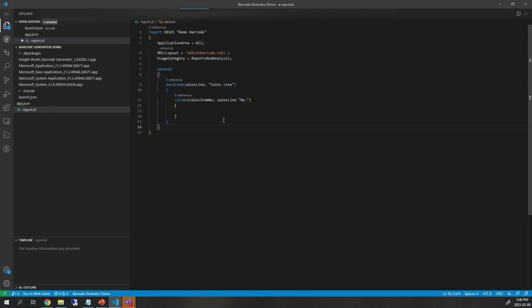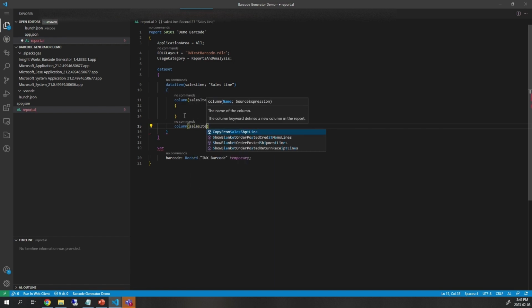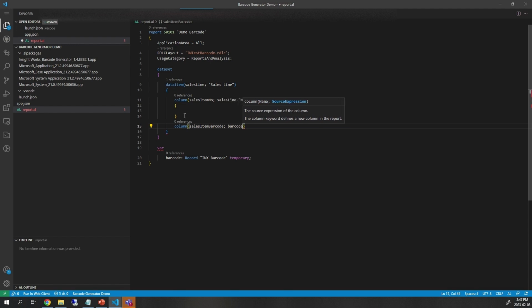Now, to add a barcode to this, we're going to first create a global variable. We're going to call it barcode, and this will use our IWX barcode record. And we'll set that as temporary. What this will do is give us a place to insert the image that we will display on the report. So we will create a column here, call it sales item barcode, and use that barcode.image.